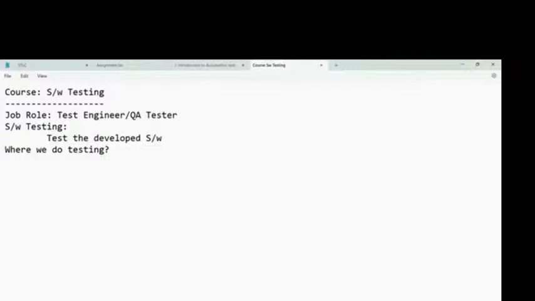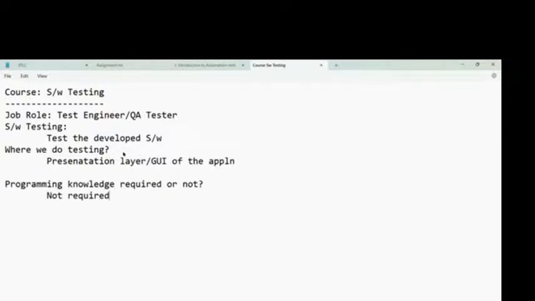Where do we do testing? The presentation layer, that is the graphical user interface of the application which you are going to test. Is programming knowledge required or not? Not required. Programming knowledge is not mandatory.